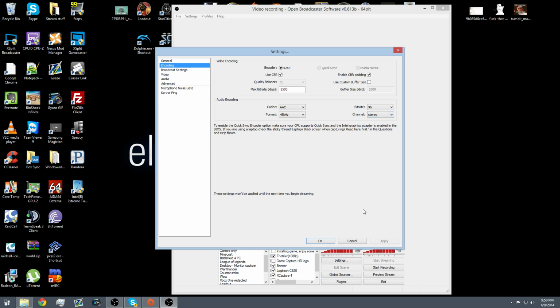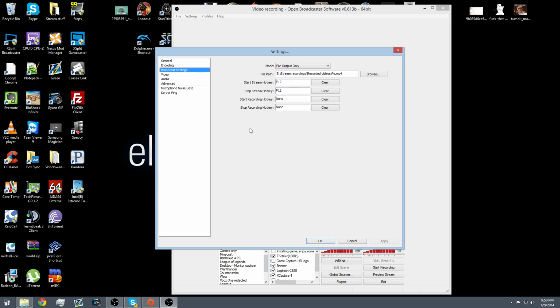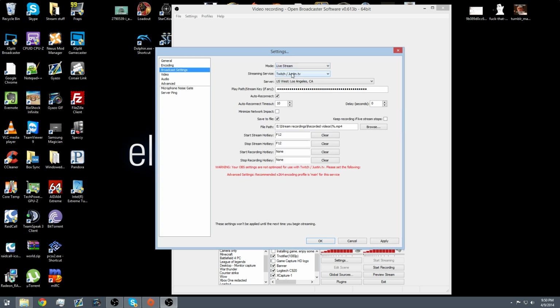Just hit apply and go down to the next tab, broadcast settings. Here you're going to want to go to the mode and set it to live stream, of course. Streaming service, Twitch, Justin TV. The server should be the closest one to you. For me, that's actually Los Angeles. And then your stream key.